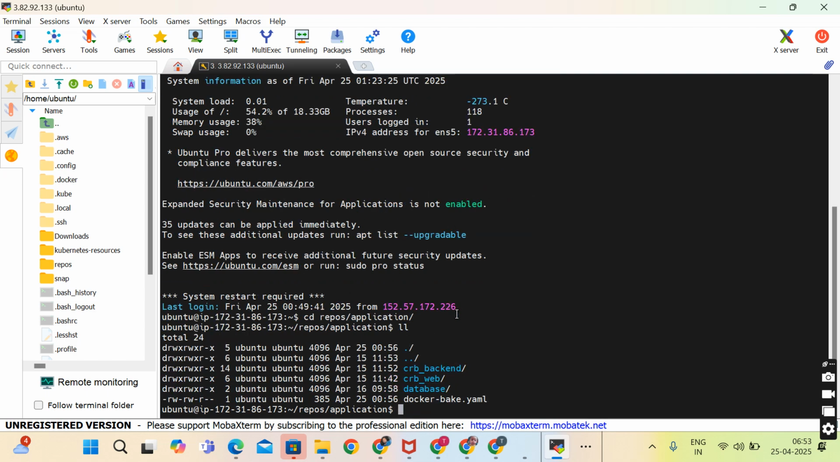Okay, this is my server. Here I have the three microservices. Previously I told you the docker-bake concept: if you have multiple microservices, like multiple images you want to deploy, this is one of the ways.